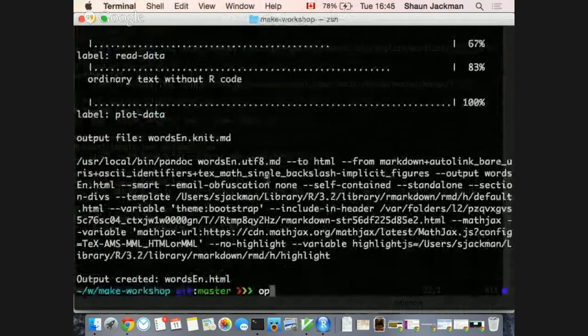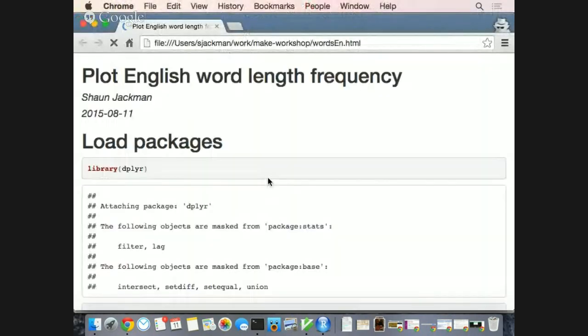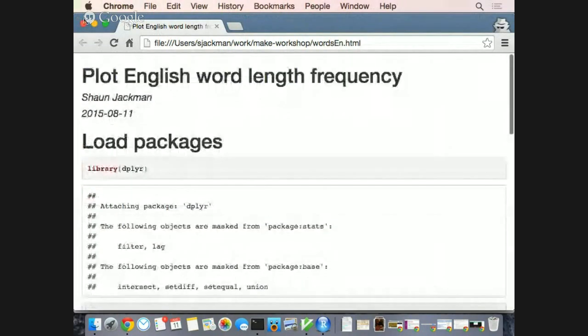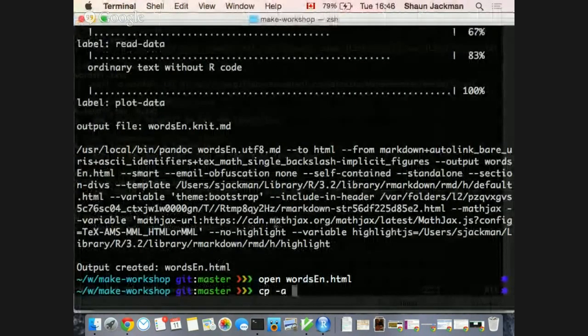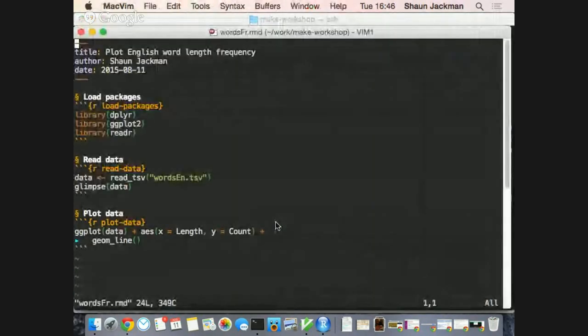Okay, output created. So now we can open up the report, and it should be exactly what we looked at before. There it is, English word length frequency. So now I'm going to copy that wordsenglish.rmd file to make a wordsfrench.rmd file, so we can create that same report for French. There's a tidier way of doing this, because all I'm going to do is replace en with fr, which makes you feel ugly for copying and pasting code. There is a better way, but unfortunately, we won't have time to get to it today.